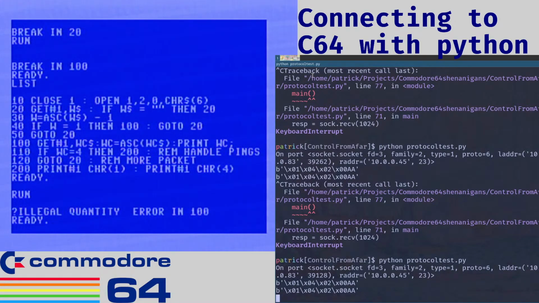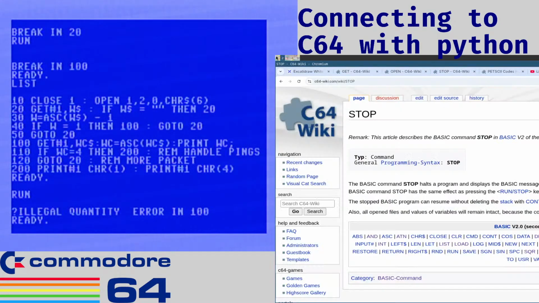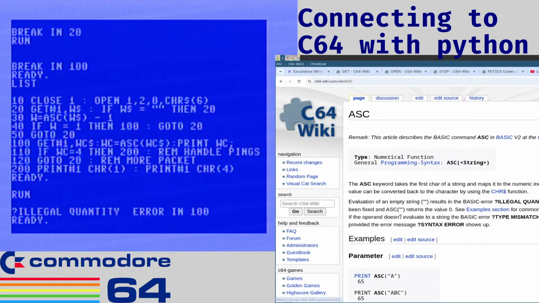Okay, let's check out ASC. The ASC keyword takes the first char of a string and maps to the numeric index of the Commodore ASCII table. It can be converted back using the CHR$. Evaluation of an empty string. Oh. Ah. That's the issue. I see what's wrong.